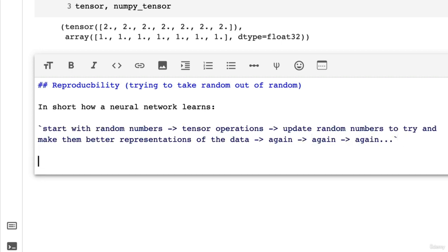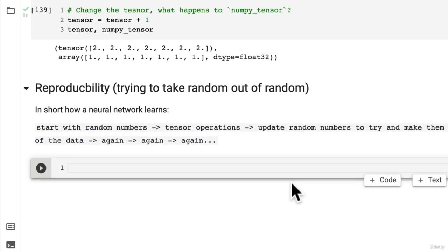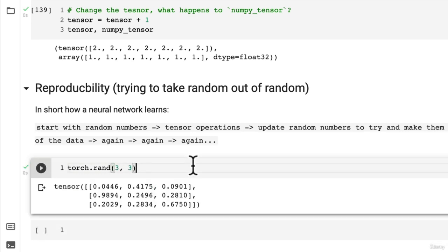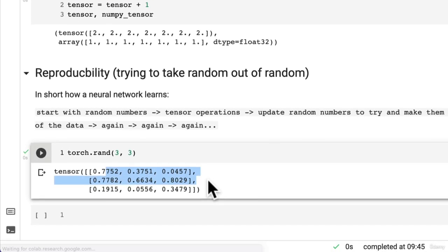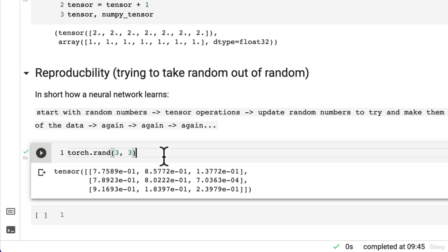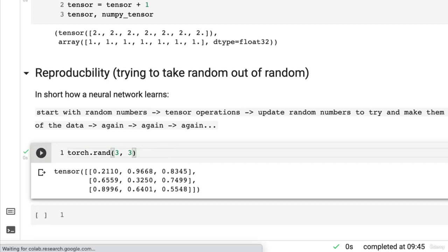However, if you're trying to do reproducible experiments, sometimes you don't want so much randomness. And what I mean by this is if we were creating random tensors, from what we've seen so far, every time we create a random tensor, let's create one here, torch.rand, and we'll create it of 3, 3. Every time we run this cell, it gives us new numbers. So 7, 7, 5, 2. There we go, rand again, right? So we get a whole bunch of random numbers here every single time.